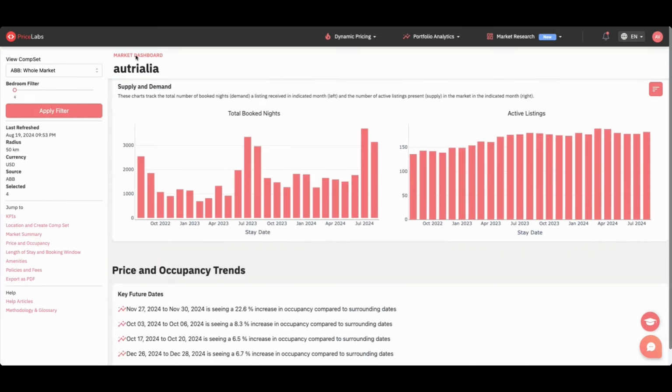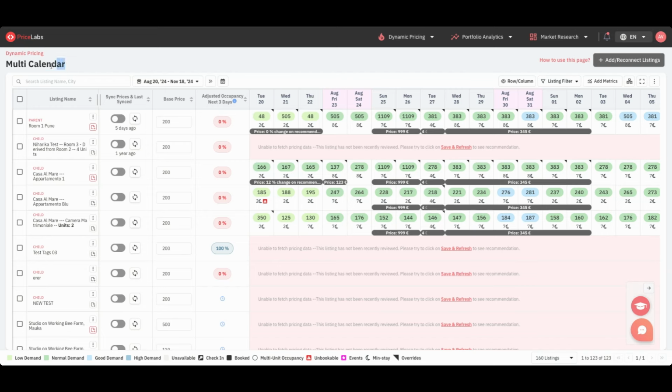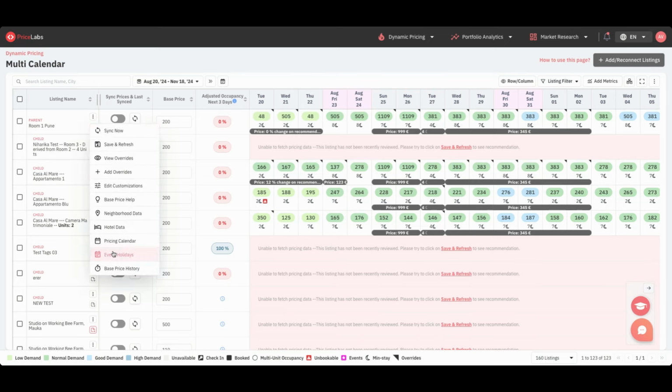Next, we've improved the supply and demand charts in the market dashboard. They are displayed by default, and the main metric used for demand is now booked nights. Finally, we've added a base price history option in the three-dot menu of the multi-calendar, letting you track changes in minimum, base, and maximum prices for each listing.